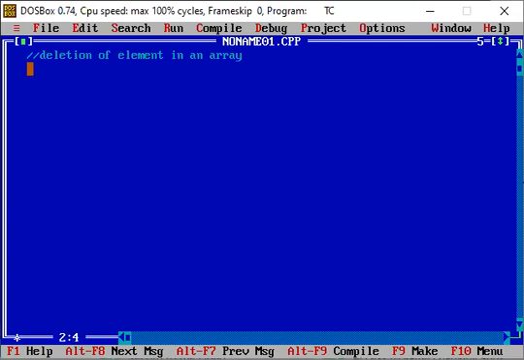So first of all, I will include my header files here. Then I will include conio.h again, and here I will define void main. Under this main part, I just use clear screen.